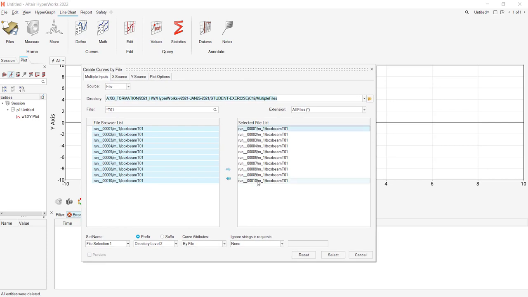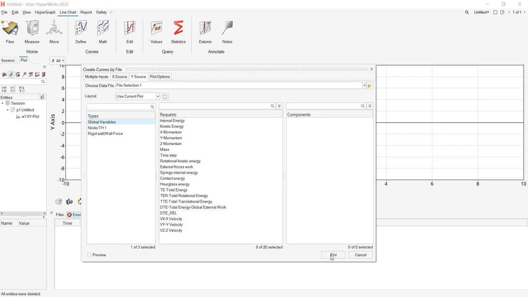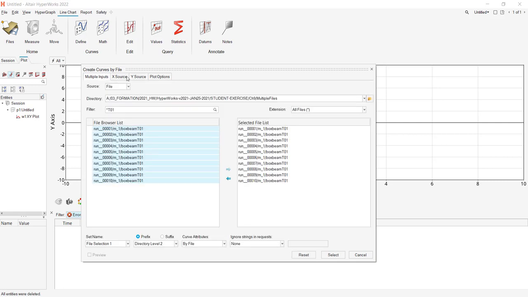As a second step, for these 10 files, I will ask when loading them into HyperGraph to use, as either a prefix or a suffix, the directory level for each of these curves. So now let me click on select and move to the multiple inputs.